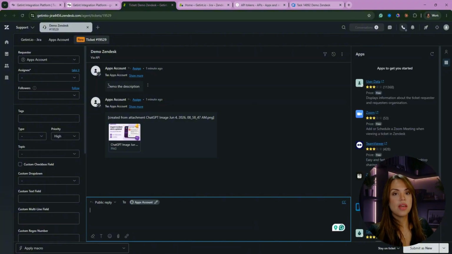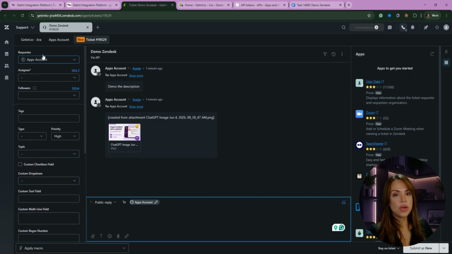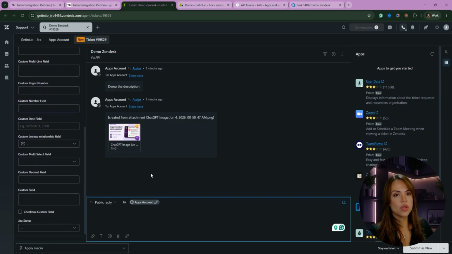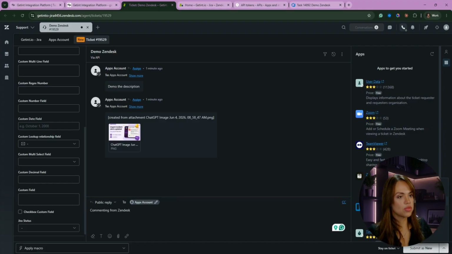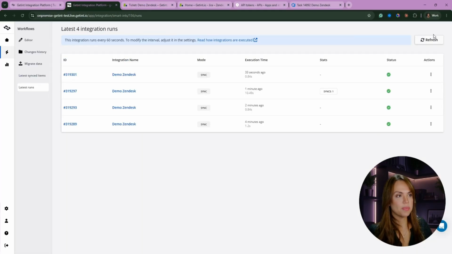Here you will see the description of the item, the attachment that I add, and also the information that will appear on this side, right? So we'll see assignee, the requester here, and you will see also the status that is new. Let's do a change on this side as well, adding a comment, and then changing the status. Now we go back to Getint and wait.